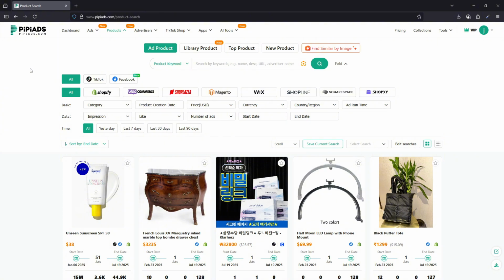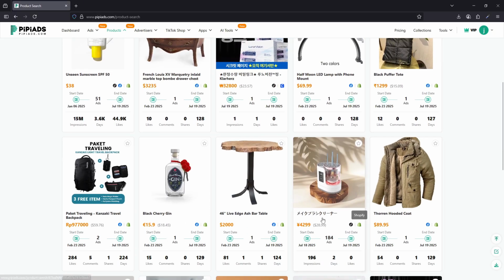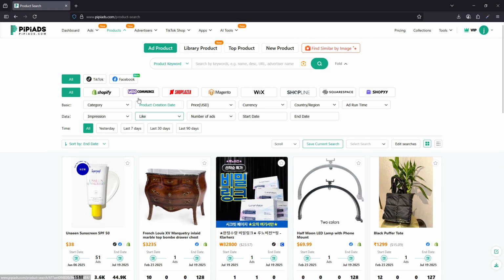Over here we have the ad product section first, then the library products, the top products, and then the new product. What you can do here is use this section to view specific product ads on various platforms. These are not exactly videos, as you can see. They are products and they are more of images. So let's look at the filters. You can change the platform that the ads are being run on, so TikTok and Facebook.